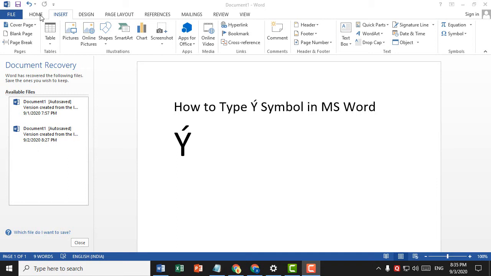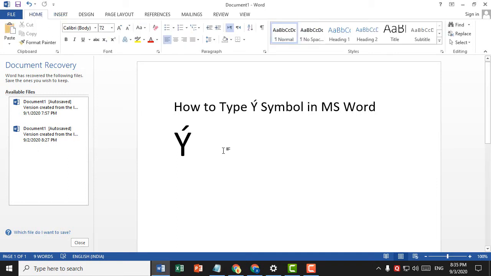Hello, welcome guys. Today in this video I am going to show you how to type this symbol in MS Word.